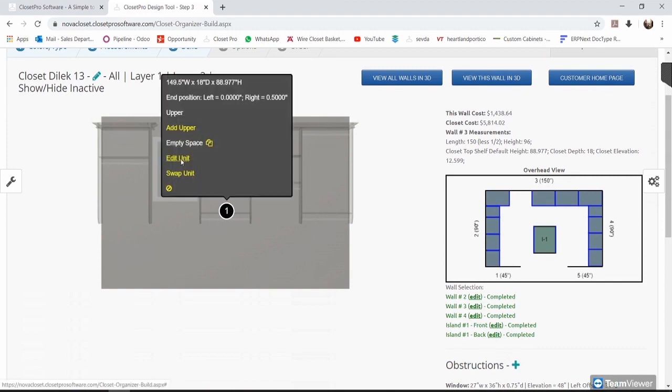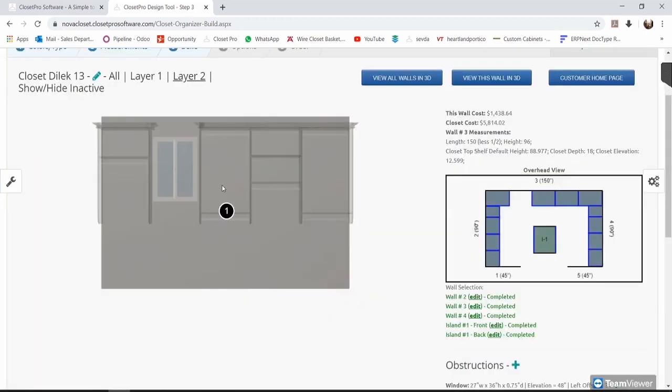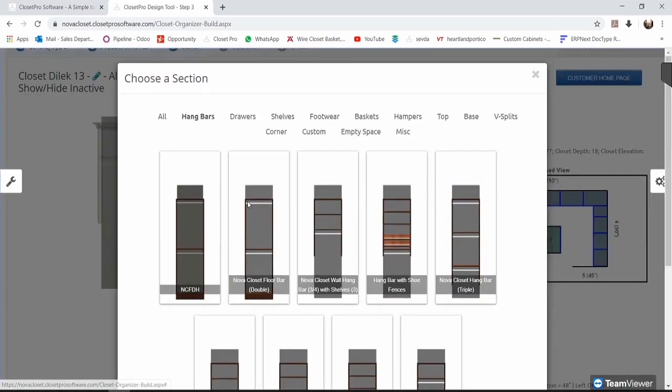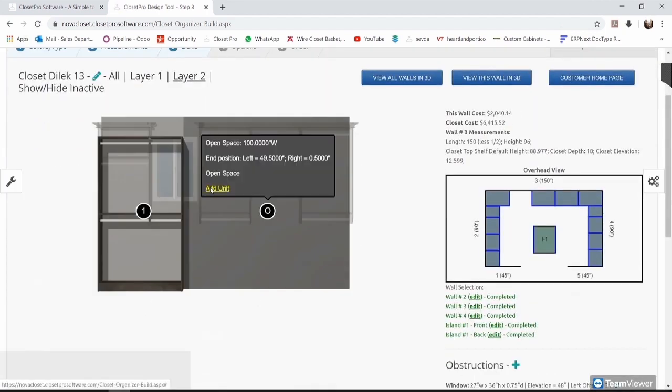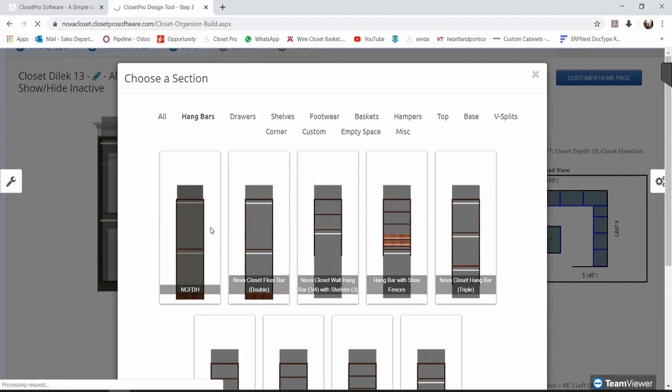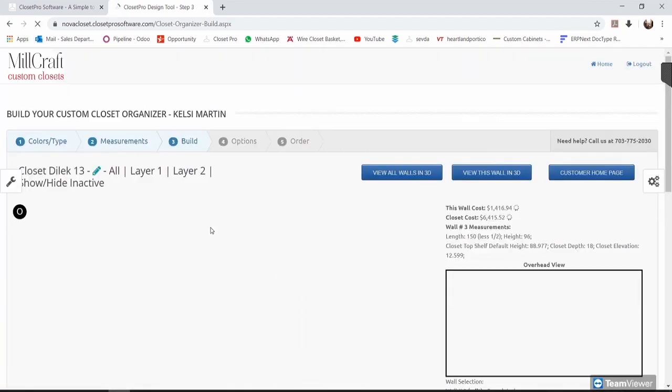So then here you can still fill it with, for example, let's click Swap Unit again. Let's choose one unit to show you. Let's click Edit Unit again. Let's add one more, for example.